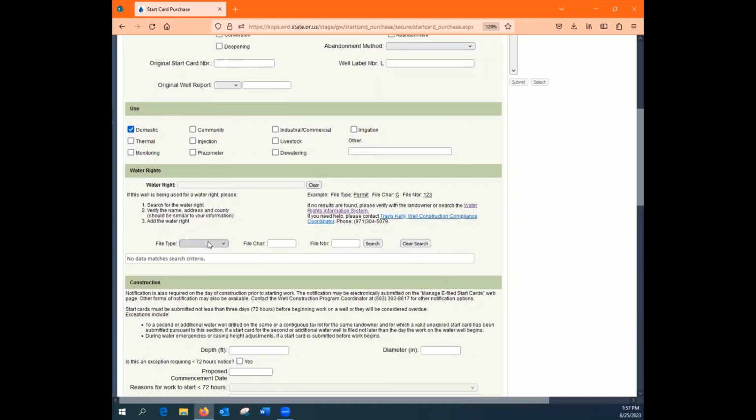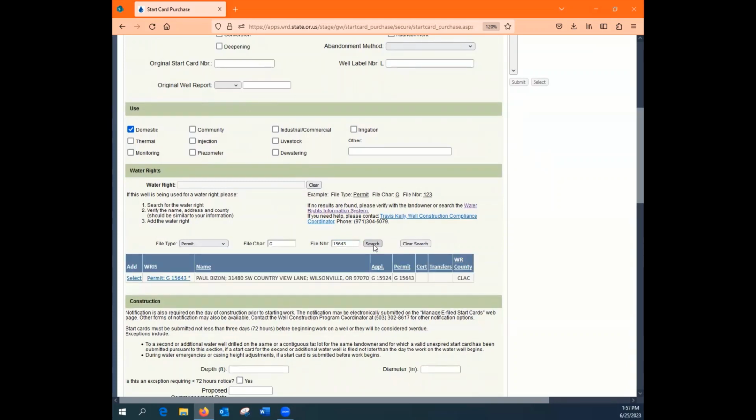Start by choosing the file type. I'm going to choose permit, which auto-populates the file character of G. Then I need to enter the file number, and then I will click search. If this is the correct permit here, choose select, which will populate the water right field here.